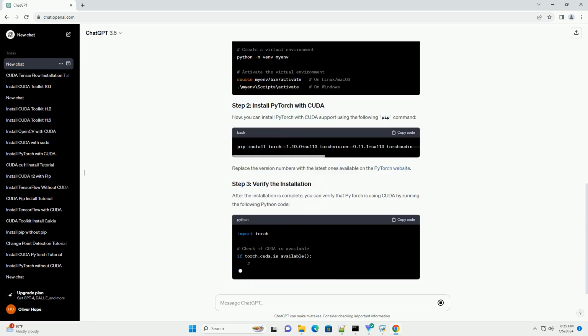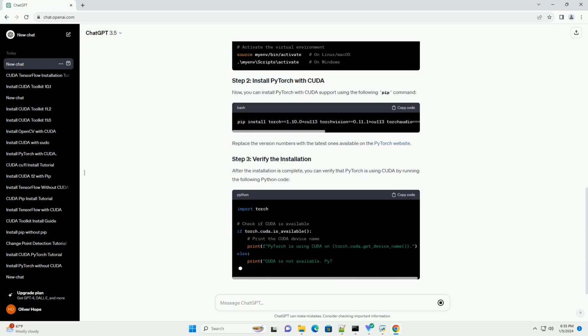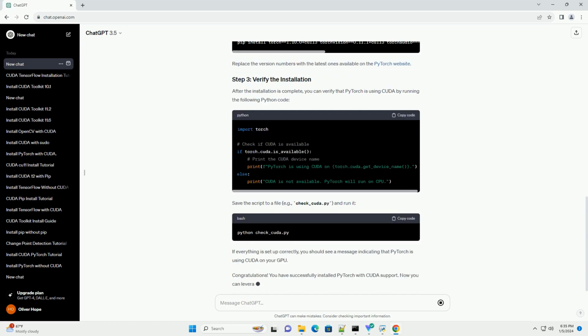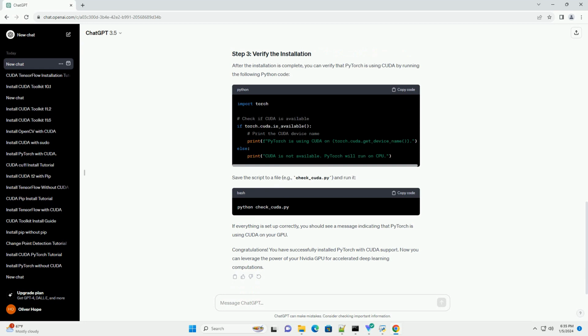In this tutorial, we'll guide you through the process of installing PyTorch with CUDA support using the pip package manager. Before we begin, make sure you have the following prerequisites. Nvidia GPU: ensure that you have a Nvidia GPU with CUDA support. You can check the Nvidia CUDA GPUs list to see if your GPU is compatible.